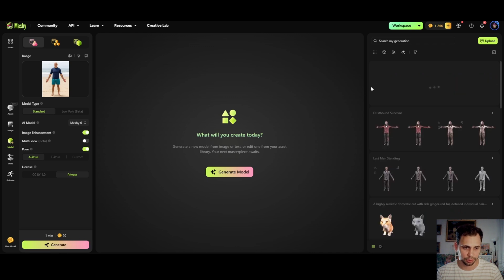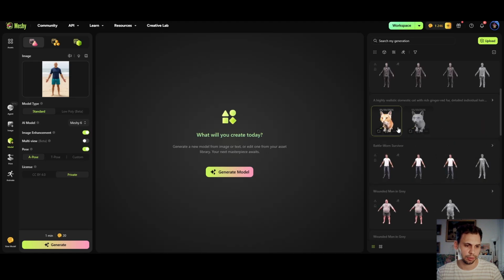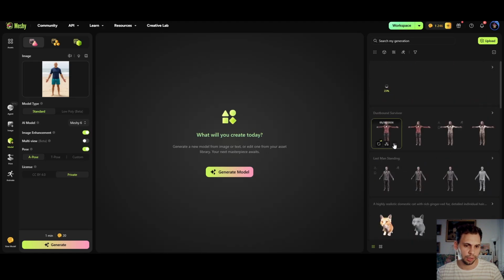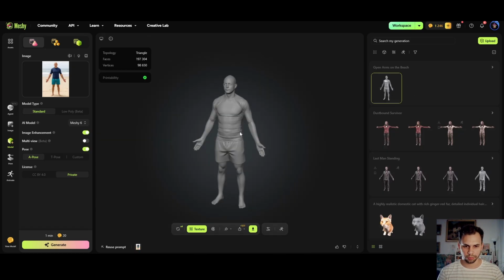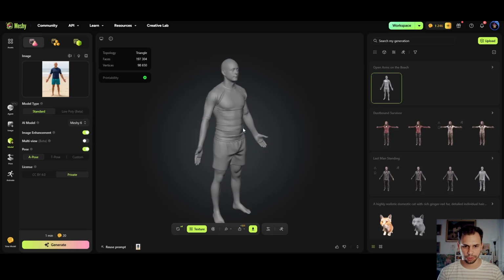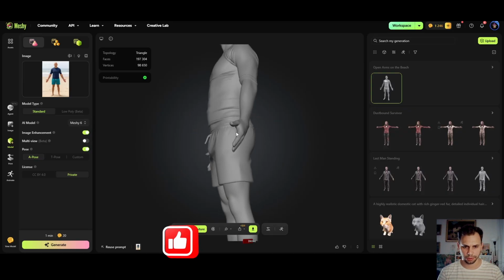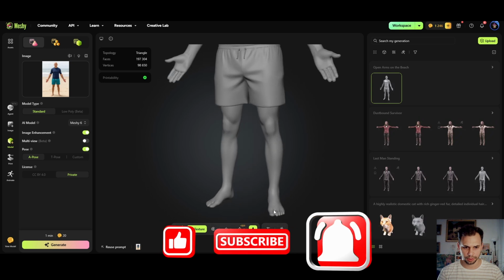Here on the right side, you see the tasks and jobs. These are iterations of one job. So I had one character, then I applied the textures and rigged, and yeah, I had a cat. And here our new guy is gonna appear soon. Okay, so yeah, here's our mesh, looking quite nice, quite precise.